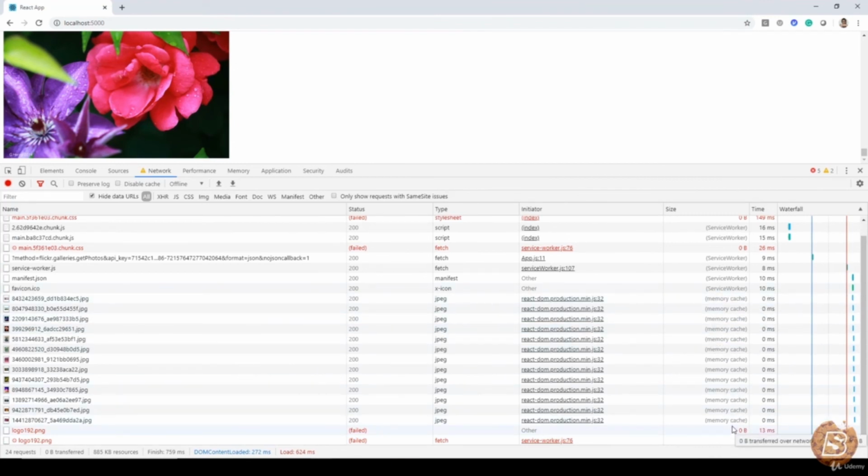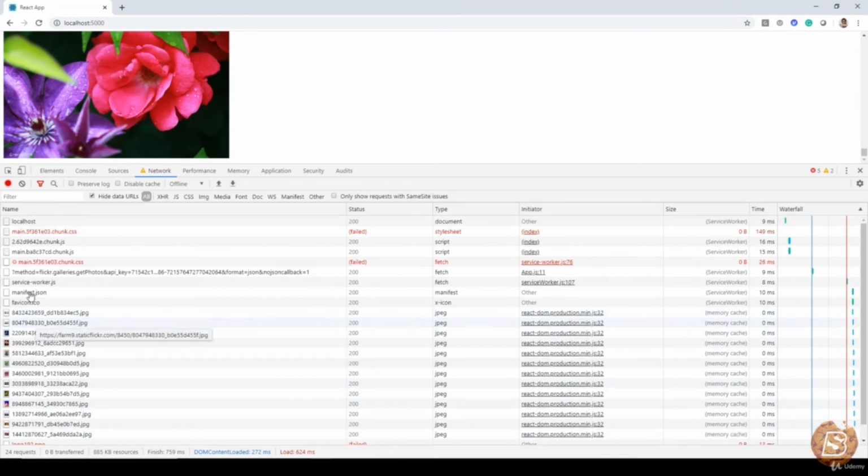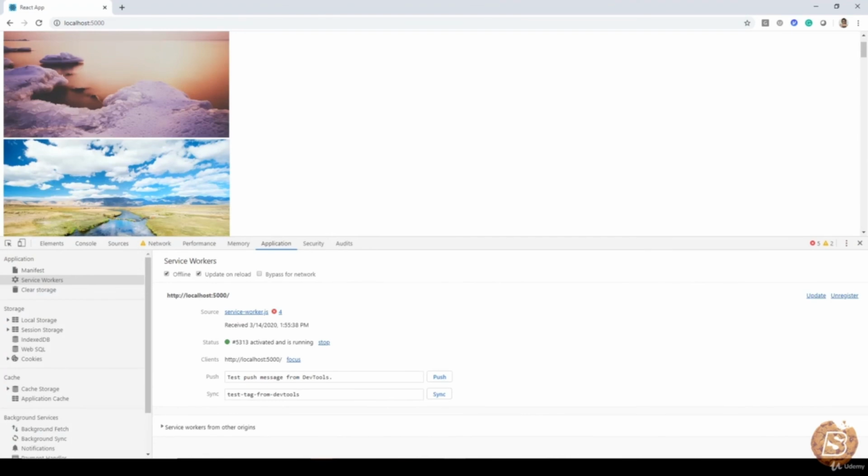So the cache that we have created in our application is being used to serve these images. And similarly, these files as well that you see, service worker, manifest.json, favicon. Now in the next lecture, we'll take a look at how we can make our progressive web applications installable.